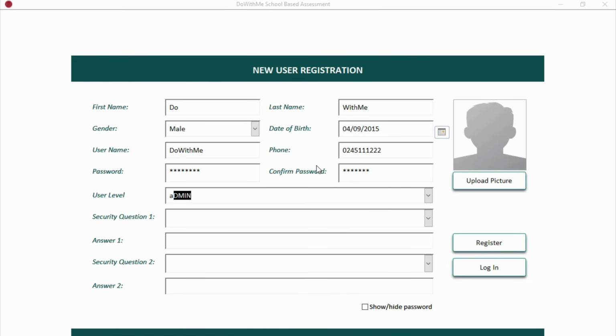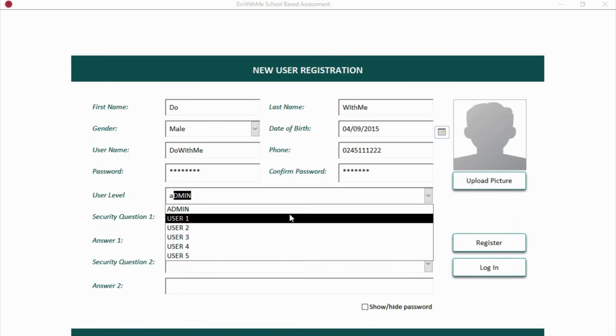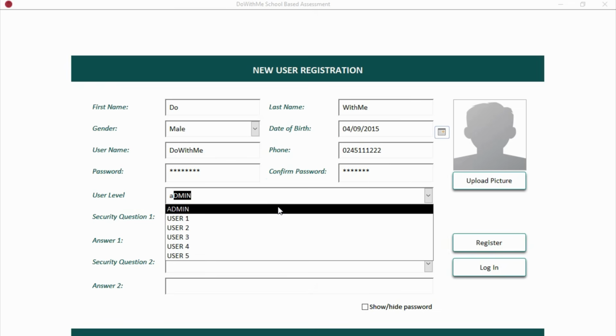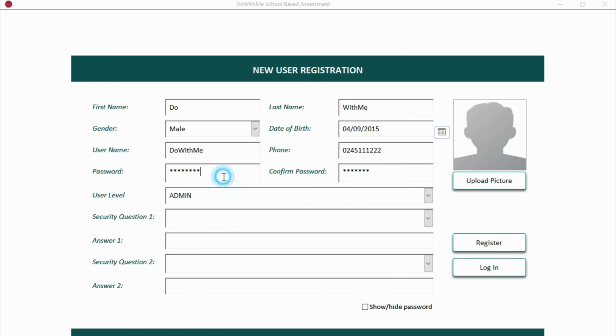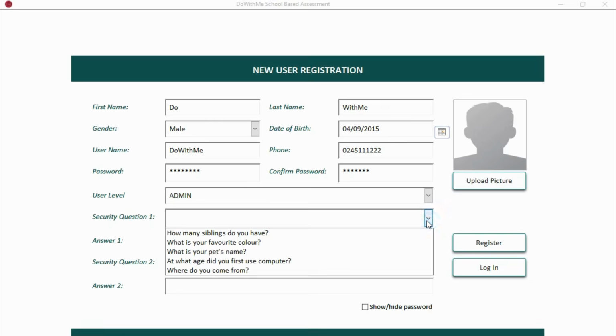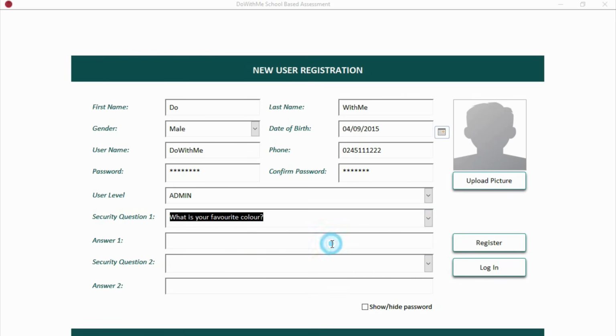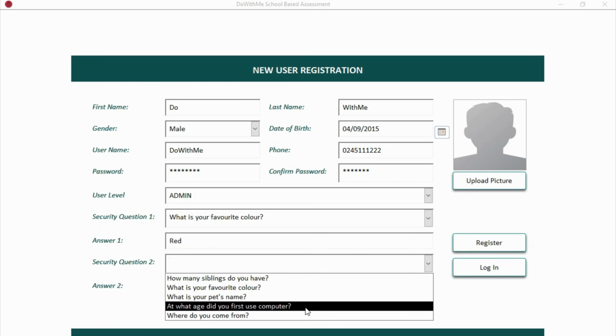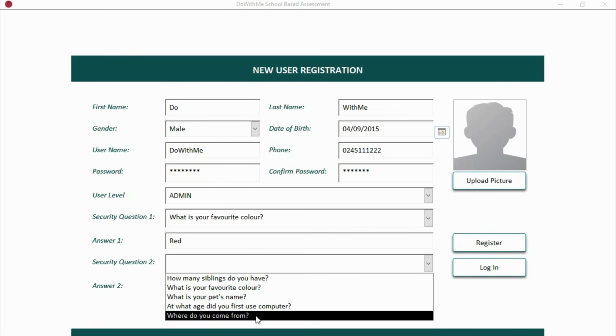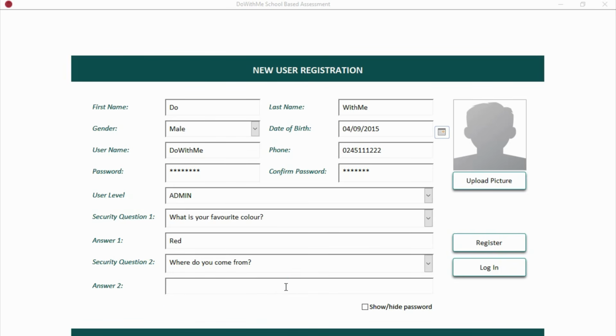Come to user level, admin. Yes, there are different user levels here, but if you are the main user, make sure you choose admin, since the admin has more options or more control on the database than the other users. Come to security question 1. There are multiple questions here. You choose the question you want, then you give your answer to that question. The next one, choose the second question, then you choose your answer.